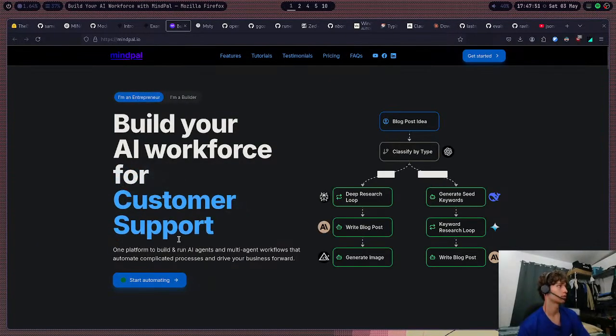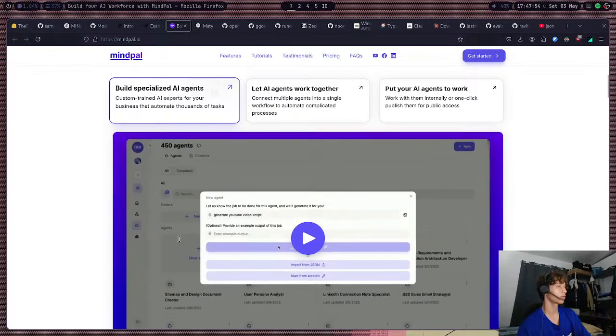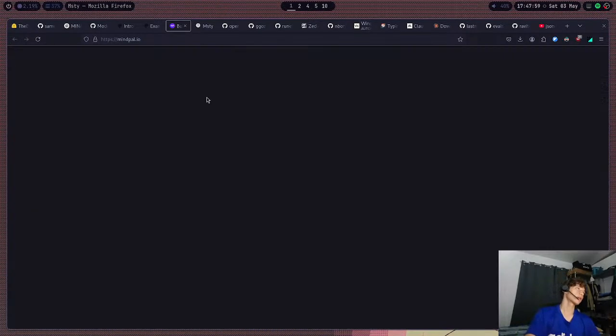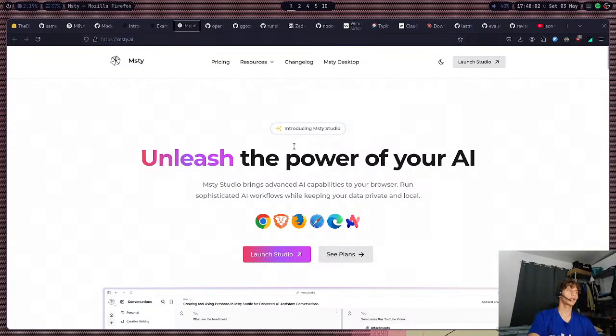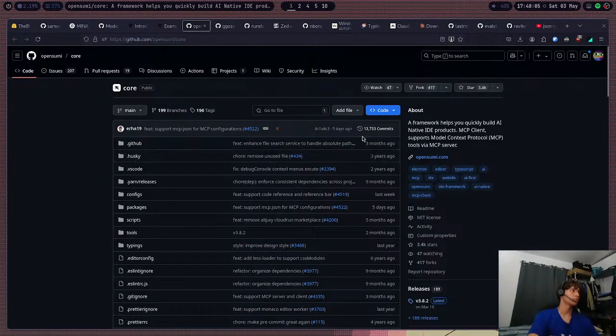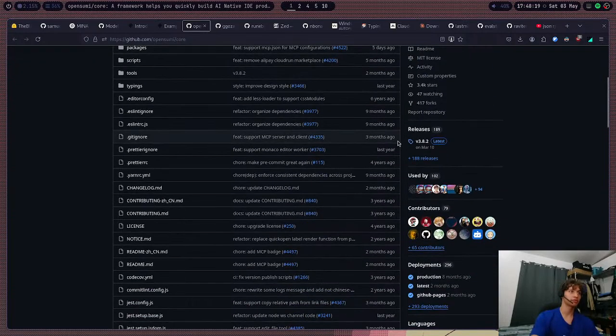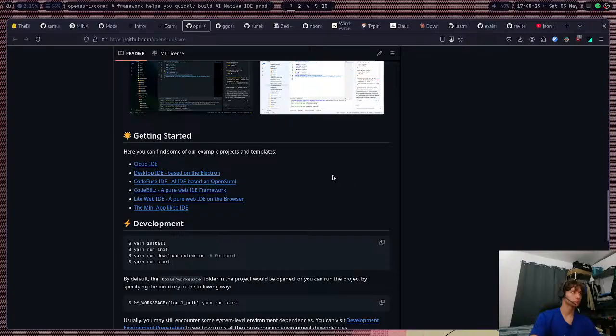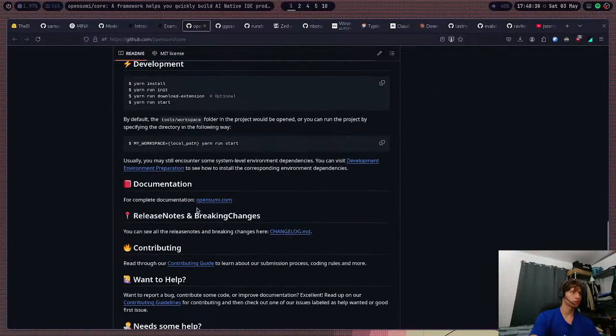Okay, mindful again. No other company trying to sell me an agent AI application thingy. Okay, unleash the power of your AI. Don't sell me things. OpenSumi Core. It's a framework that helps you quickly build AI native IDE products. I don't want to build an IDE product. I want to build like a full Jarvis. It's an MCP client, supports MCP tools via MCP server. And it's written in TypeScript. Okay.